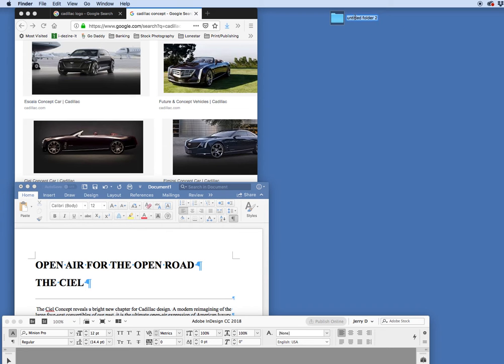I'm going to call this one Cadillac CL. Cadillac, I'll put a space, CL, ad. That's my folder. Let's see, it didn't take. Let's try again. Cadillac CL ad. Okay, so that's my folder.